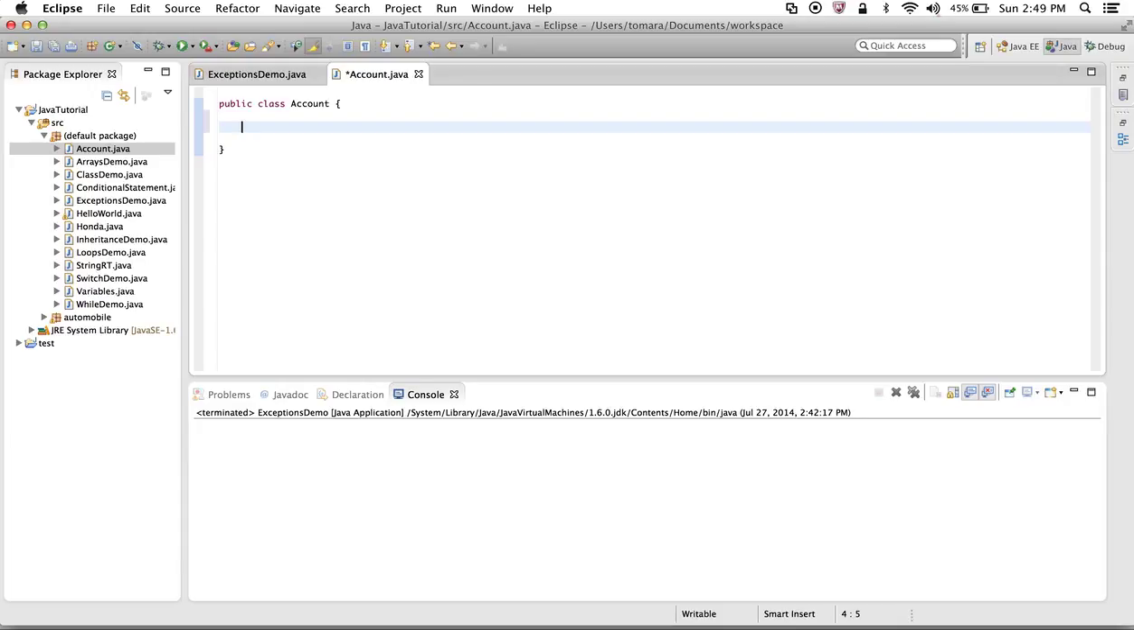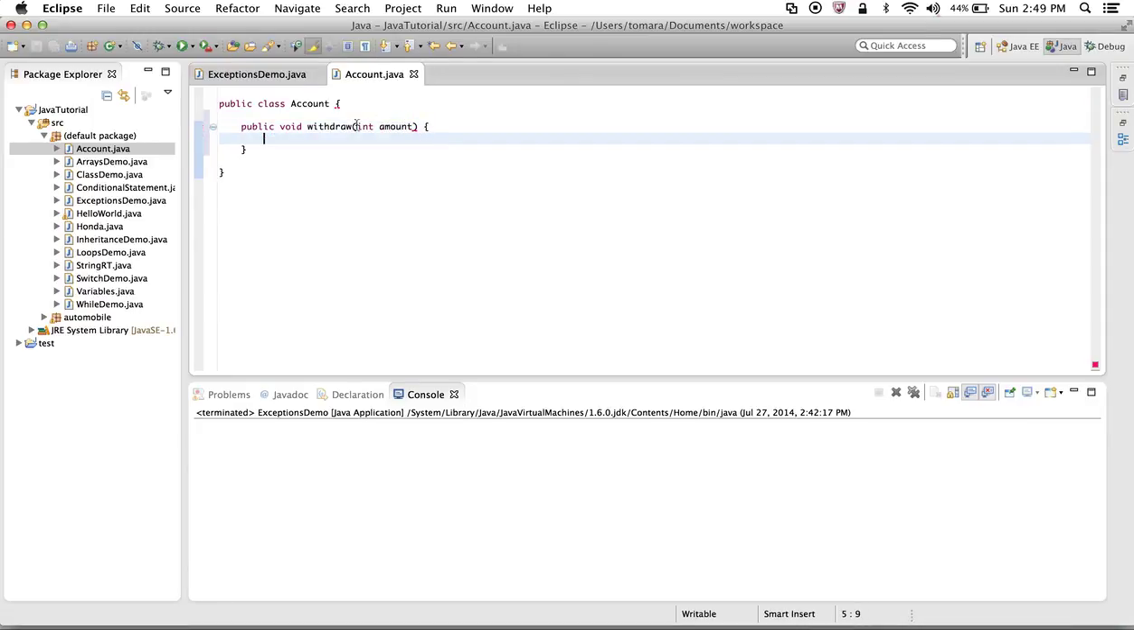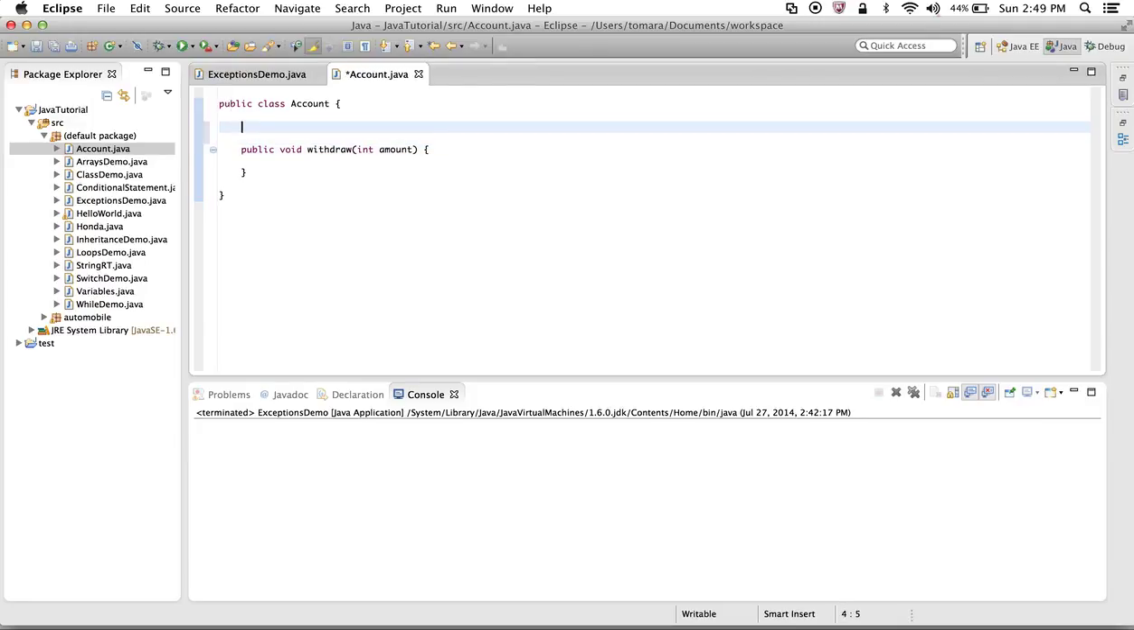Let me just create a method, maybe public void withdraw, and give some amount to withdraw. That's it. So before withdrawing, let's say my application is running a MySQL database. It is basically going to access my database, pull out my account information, my balance, my account number, everything, and then do some calculations, and then basically allow me to withdraw some money or not.